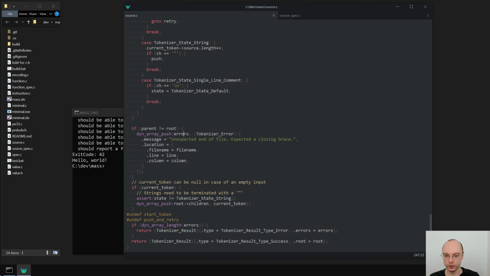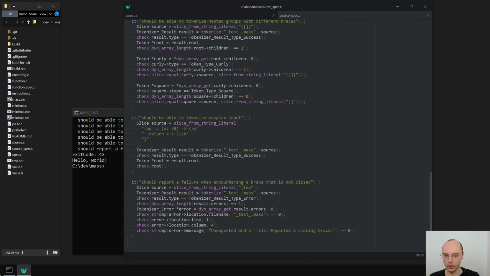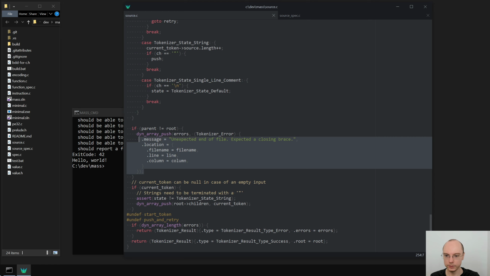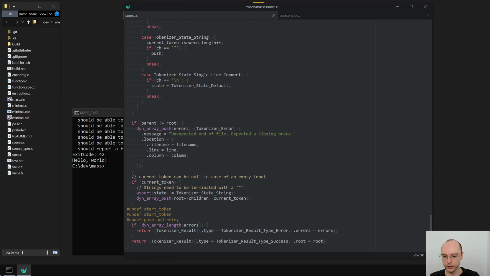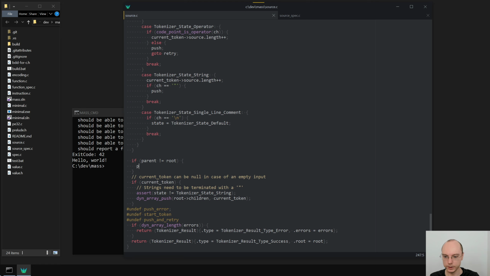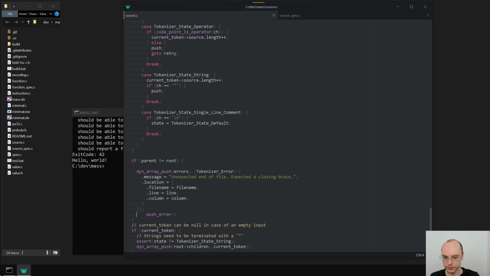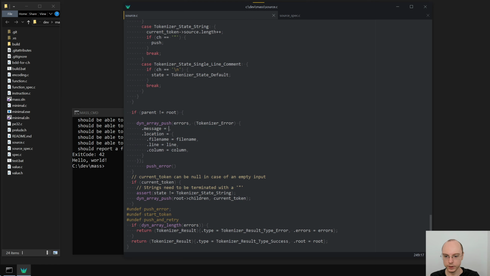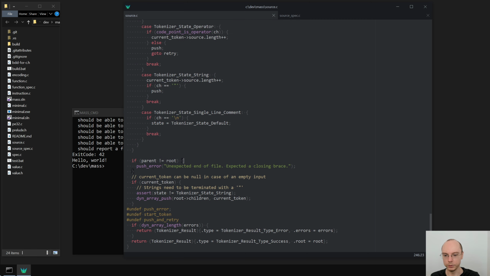Now, what else do we need? Well, I guess I want to take this stuff and create another one and say push error. Actually, before we do that, I want to extract the message. So this is how it will look like. We say push error and then provide a message, and it will automatically capture the current location, which will be pretty handy.